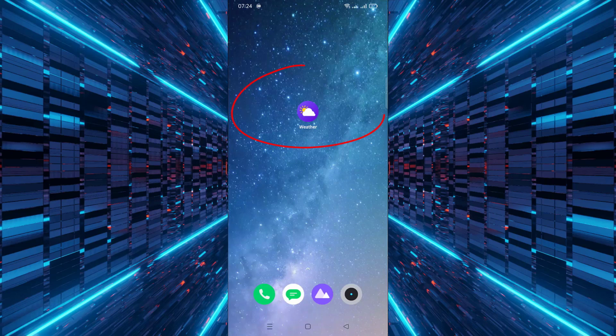First, look for the Yahoo Weather app on your Android phone. Next, press and hold the app icon until a small menu appears. Then, tap on App Info from the available options.